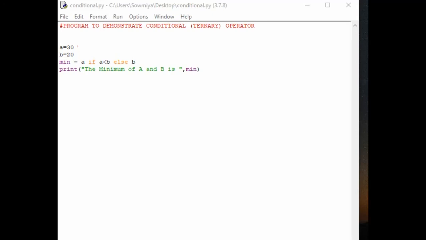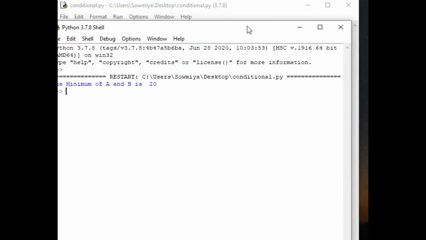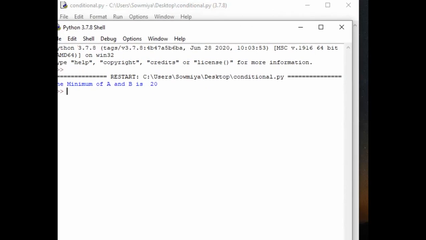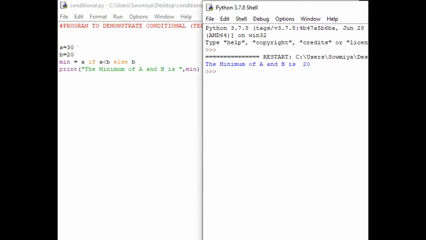See, what is the else part here? B. B will be stored in minimum. So b's answer is 20. So minimum equal to 20 will be displayed. The minimum of A and B is 20. So what value will be in minimum? 20. That value will be displayed: the minimum of A and B is 20. See here, once I run the program, you can understand. See here, the minimum of A and B is 20.